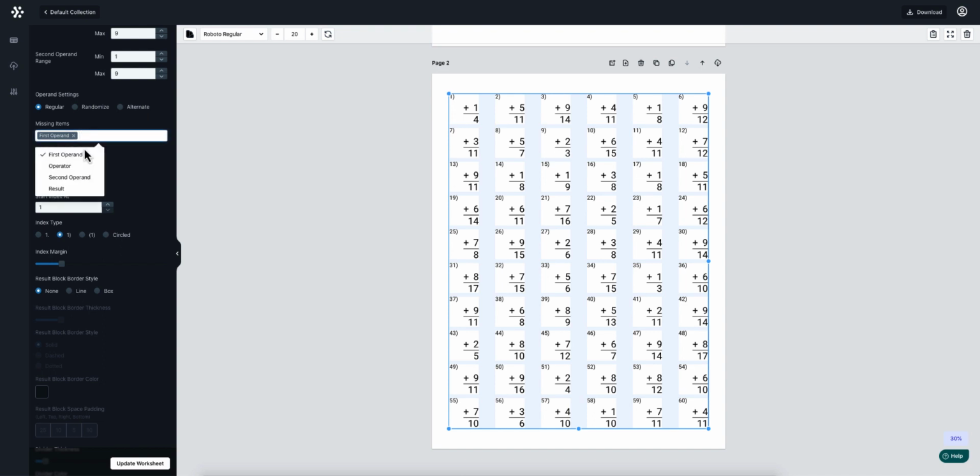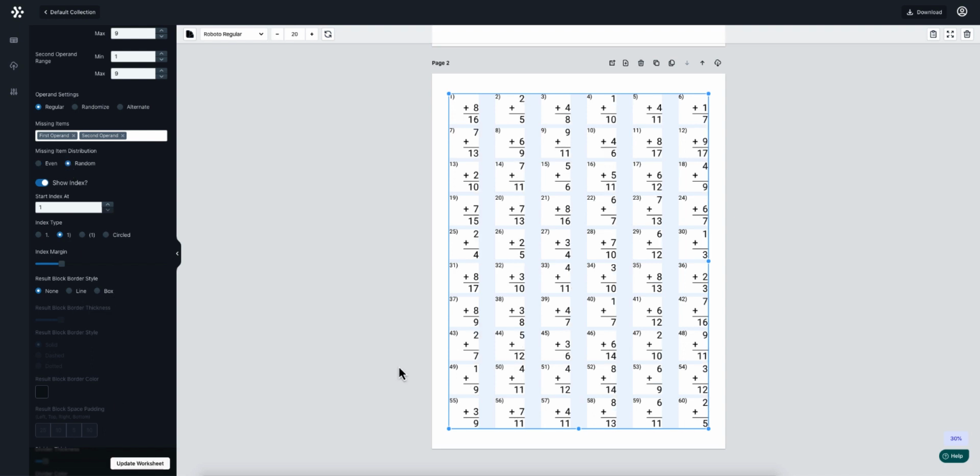Here you can see you can click on this. You can change the missing item to the first operand, the operator, the second operand, or the result. So for example, you could select the missing items to be first operand and second operand, and then say the missing item distribution is going to be random. You update the worksheet and you can see that it's actually changed. Here you can see top and bottom: top is missing, bottom is there; top is there, bottom is missing; and you can see it's randomized.